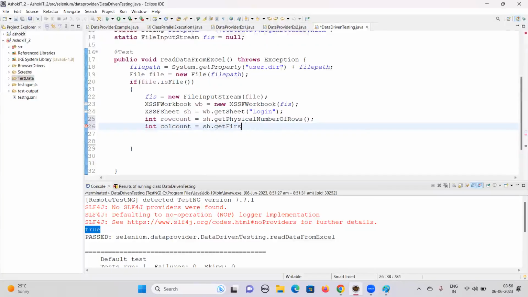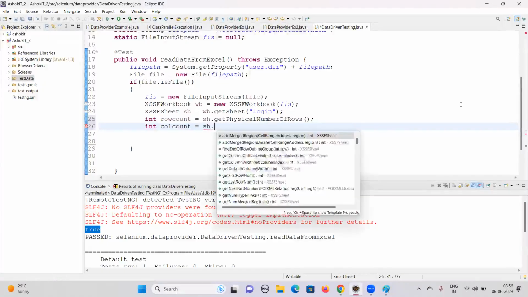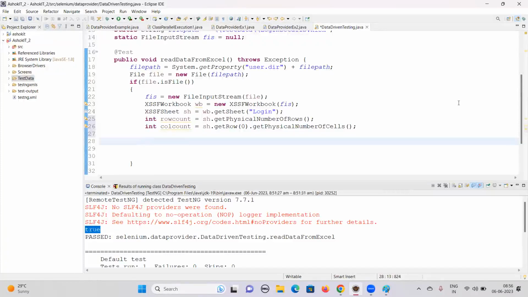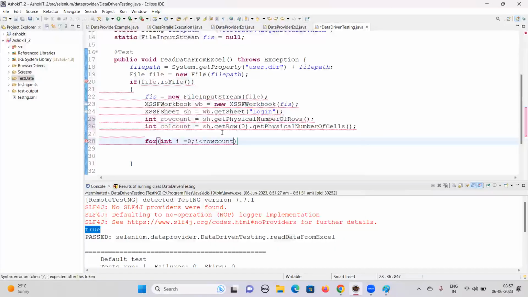And here you can just use this first row, or else sheet dot getRow, which is available at the first row, and get the physical number of cells. So now we got the row count. Here, first I'll iterate the rows. For iterating the rows, I'm going to use a for loop, int i equals 0. From the first row I want to iterate, right? So i less than row count, the number of rows that we are going to take, and i plus plus.